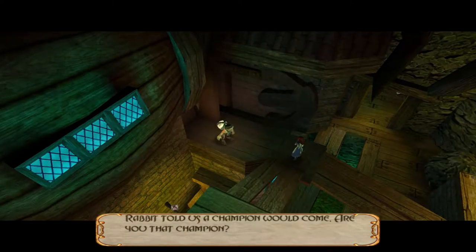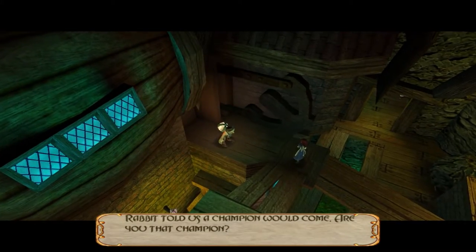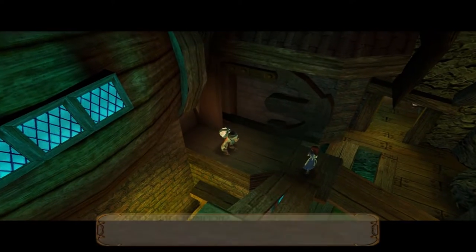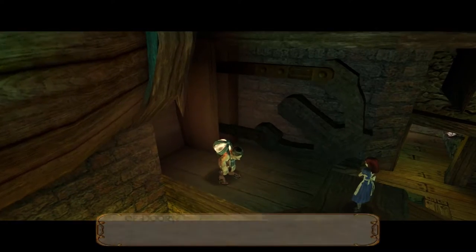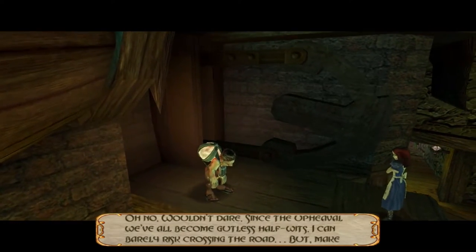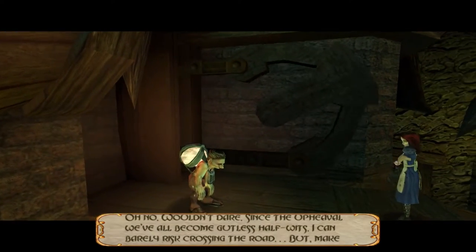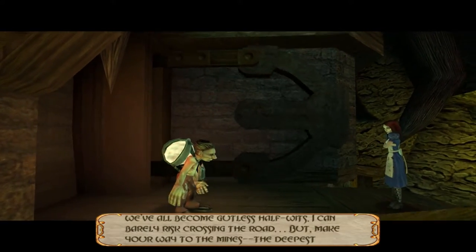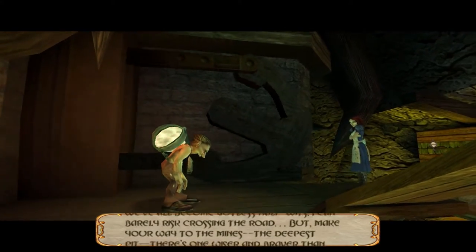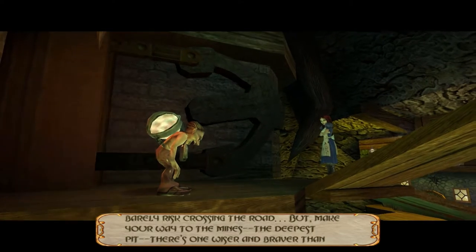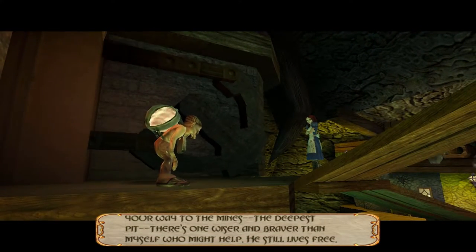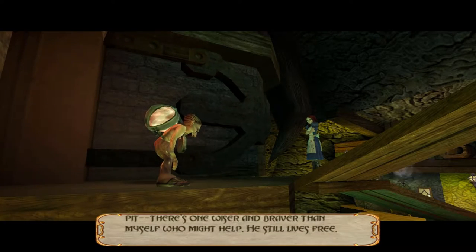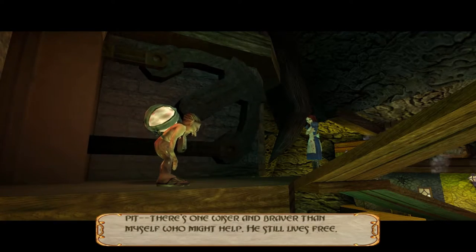Rabbit told us a champion would come. Are you that champion? Perhaps. Can you get me inside the Fortress of Doors? Oh, no. I wouldn't dare. Since the upheaval, we've all become gutless halfwits. I can barely risk crossing the road. But make your way to the mines, the deepest pit. There's one wiser and braver than myself who might help. He still lives free.